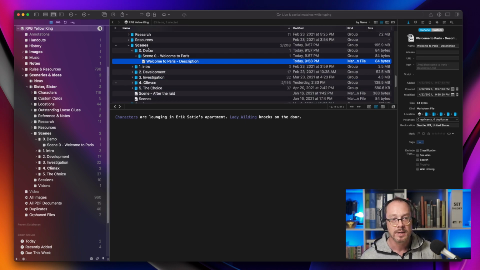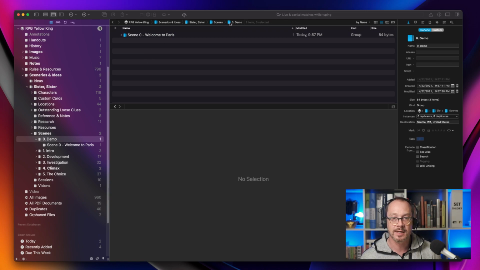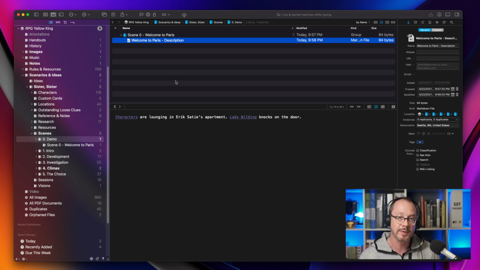So as you saw, I made this demo group, we're inside of this scene, and we have a single document, which is Welcome to Paris. And just typing plain text, it automatically starts to link to other documents in the database. Love it. This is my favorite feature. Okay, so let me give you an example about how that works more specifically, though.